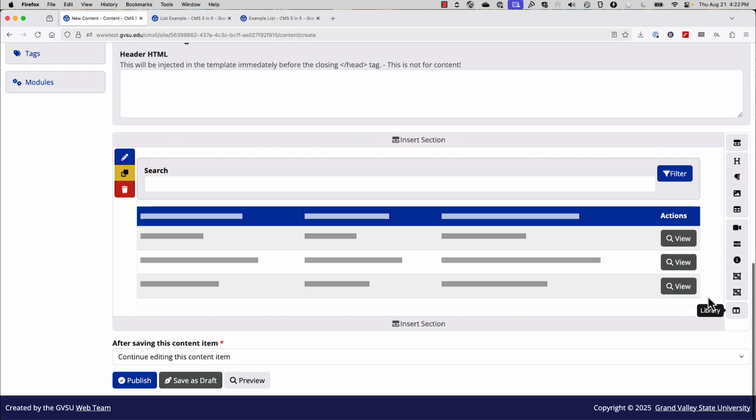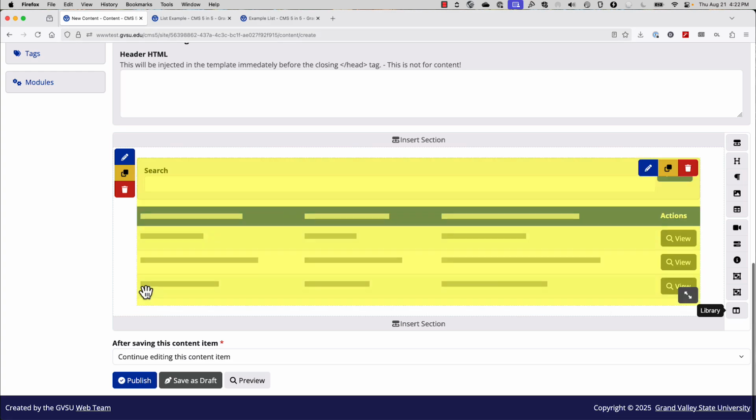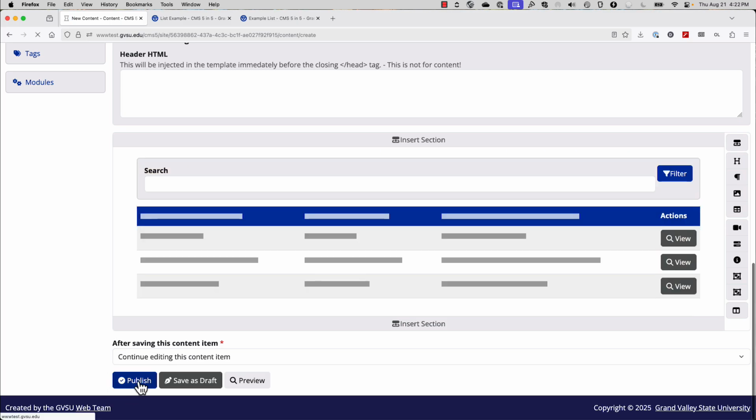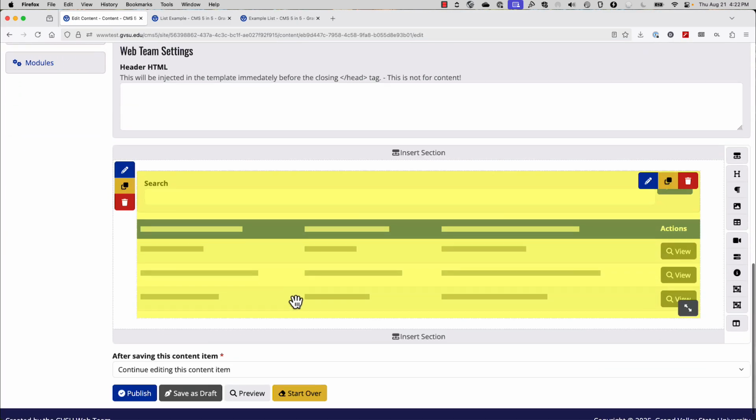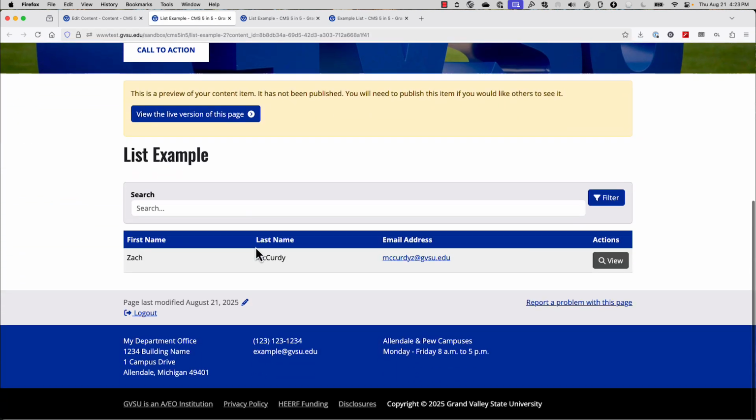Now I can make that as large or as small as I want to, and then I'm going to hit Publish to create that page. Now let's click on Preview and we can take a look at what that looks like. And you can see here's our list example, and there is our actual list that we've now created.